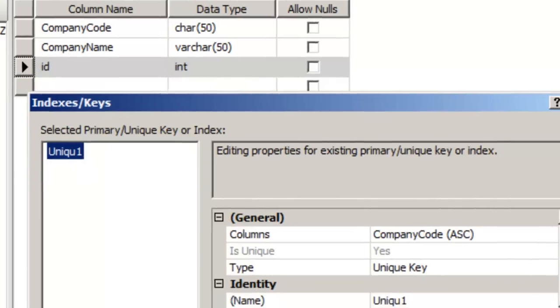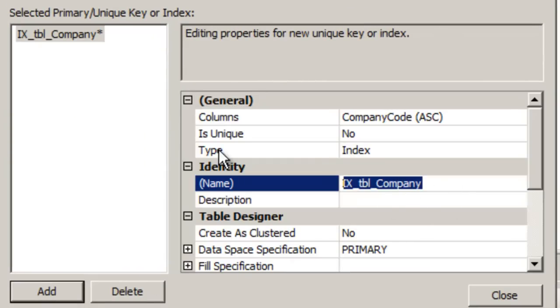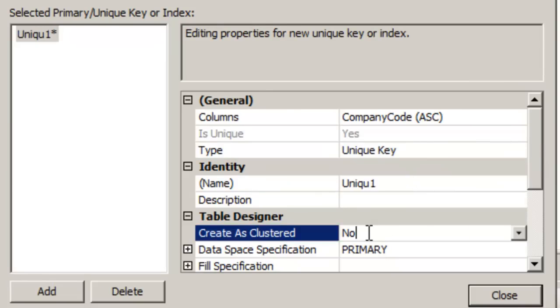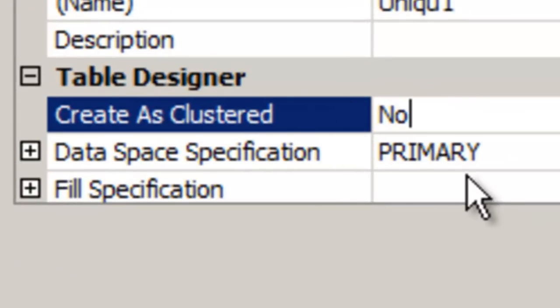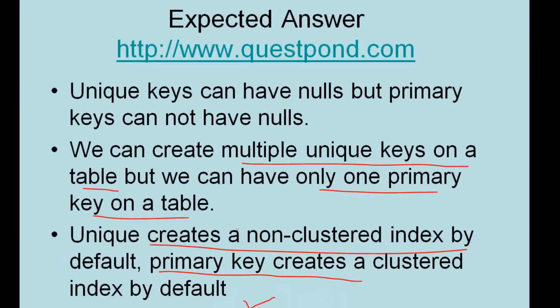Let me again go back to my indexes and keys. Let me delete this, add a new unique key. Let's give a name to this, and let me try to say unique. So you can see that it has selected by default the index as a non-cluster index. So that's the third point. Unique key creates a non-cluster index by default, while the primary key creates a cluster index by default.